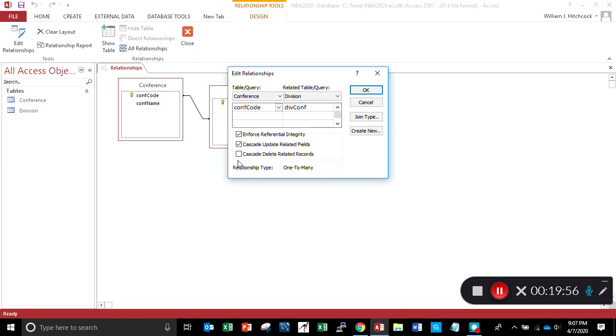The last one, cascade delete related records, that one normally we don't want to click, because here's kind of the danger. If I would go into the conference code, delete out the Eastern Division, it's automatically going to delete out all my divisions and I lose all that information. So usually you don't want to just lose all that stuff. You want to rename it, shift it to someplace else first. So I normally will leave that unchecked.